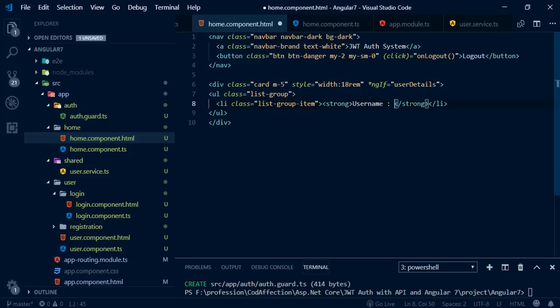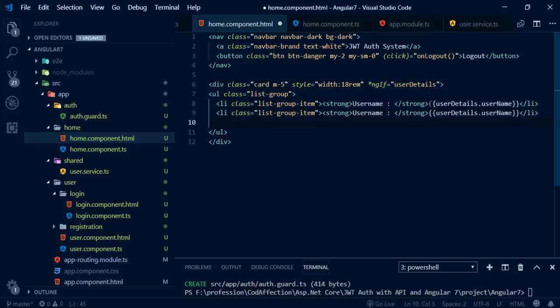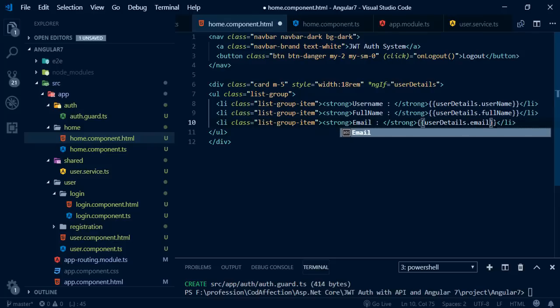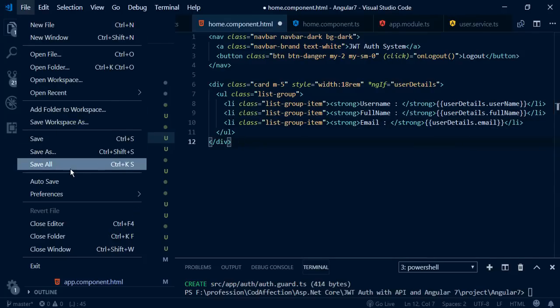So inside this li element here, we have to show that. For that, we can use the property userDetails.username. Like this, we have to show the remaining properties also. So let me copy this and paste below that 2 times. Here we have full name and the corresponding property will be fullName. And finally we have email, the corresponding property will be email. Let me save all of these modifications here.